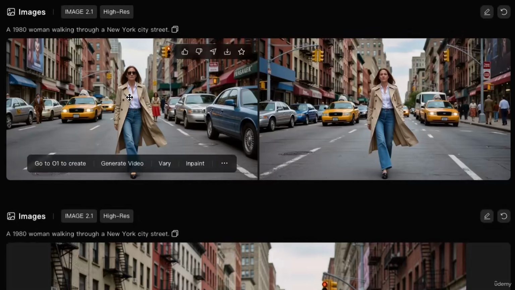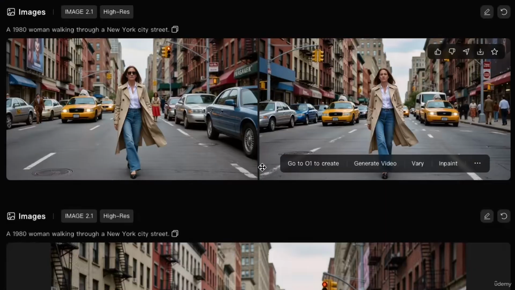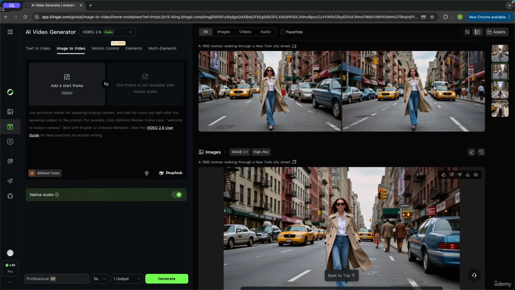And as you can see, the composition in most of the image is pretty much the same as the original image, but something else is changing. Maybe a car, maybe the buildings in the background, or maybe a sign. And notice that on this one, the subject is not wearing sunglasses. You use the vary if you really like an image and you want to get different variations of that same image, and then you just choose the one you like the most.